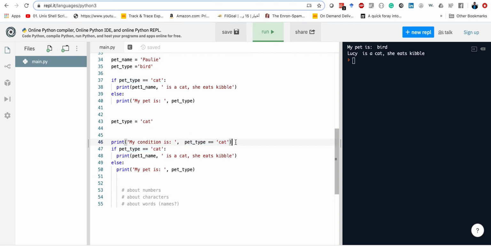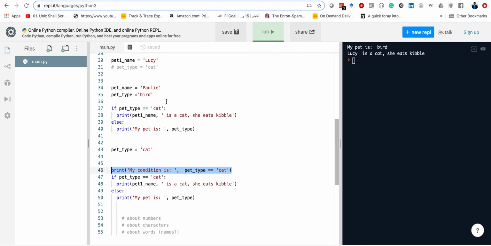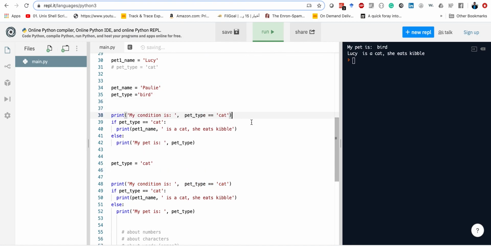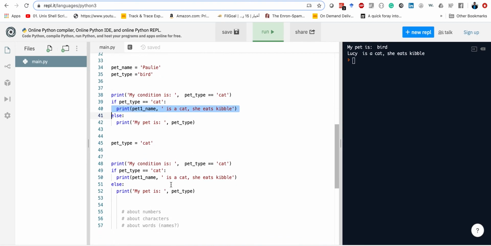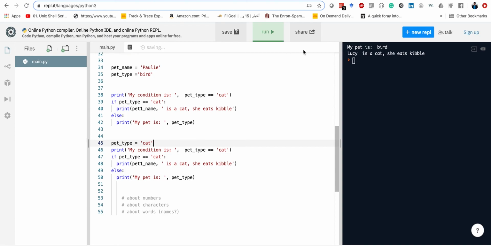Why don't we just do the same thing here? We're going to print it here before that, and we're going to see if the pet type is a bird, it is going to say my condition is true, and is going to evaluate this. This statement is going to be printed. If my condition is false, then this one is not going to be printed. Let's just go ahead and do that first.